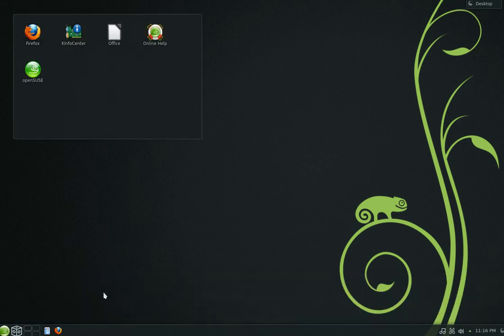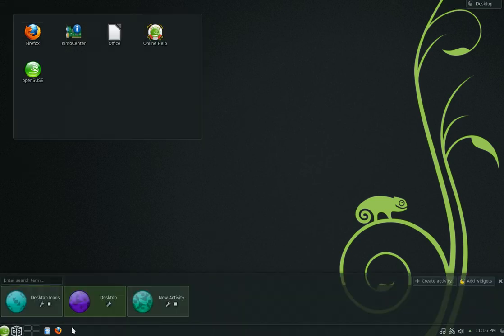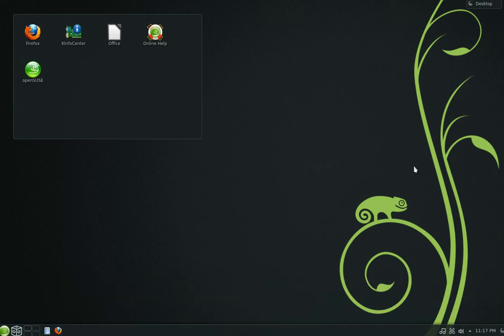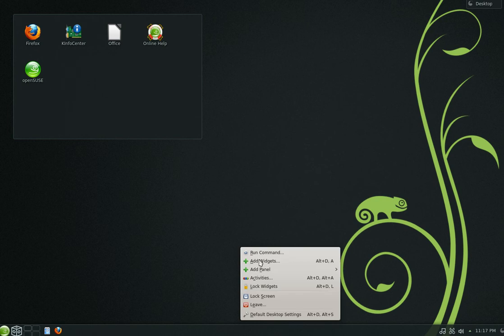So the whole point of activities is you might have an activity for a different purpose. You might have a personal activity for when you are at home and a work activity for when you are at work. And within each activity, you can have different desktop icons, different widgets, etc.